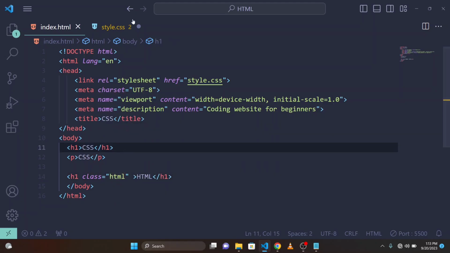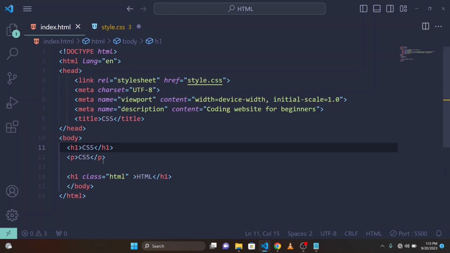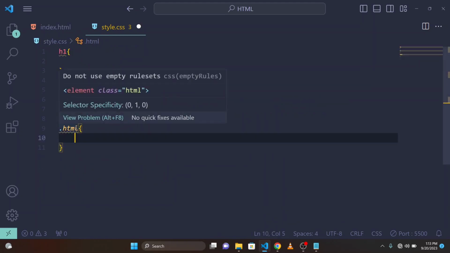If I save this and come to the CSS, the way I can get that element is by a dot. The dot shows that you are selecting something by its class name. So then you add the name, HTML, then open your curly braces. So right here you are adding styles to this one alone, not this. So you have told CSS that you want to get an element with a class name of HTML.